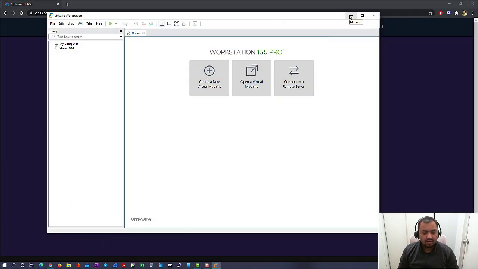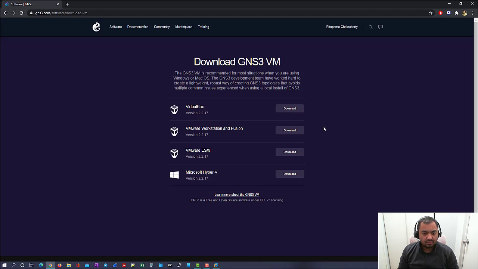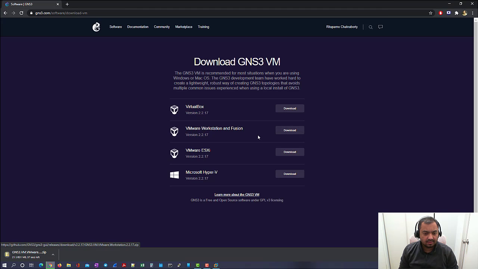Next step is to install VMware Workstation. I have already installed VMware Workstation 15.5 Pro. This requires a license, FYI. So once this is downloaded, now we need to download the GNS3 VM. Since I'm using VMware Workstation, I'll be downloading this one, not VirtualBox or ESXi or Hyper-V. It's a 631 MB file. Let's wait for this to be downloaded.